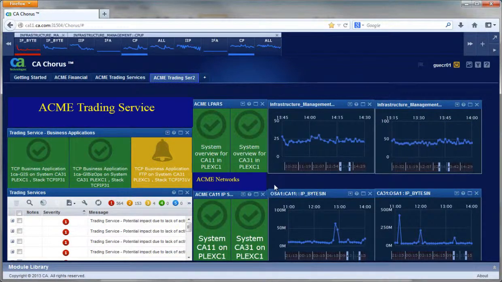Same is true for the networks. I can monitor the TCP/IP stacks and I see performance information for the stacks at this point in time. And then I can go back in history or whatever. So I get point in time and critical information to make decisions right now.